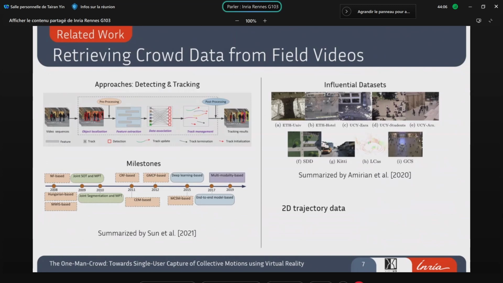Using this data, researchers have improved the crowd simulation methods, especially for the data-driven methods and machine learning-based methods. But the problem here is that collecting and publishing crowd data from the public world sometimes causes legal and ethical issues. So at the end of the day, we don't have that much data from the field observation.